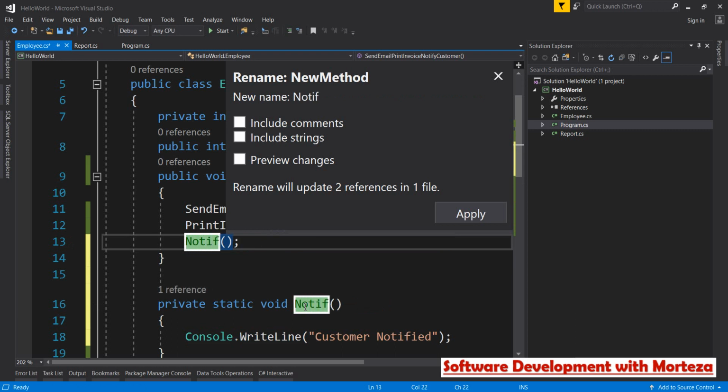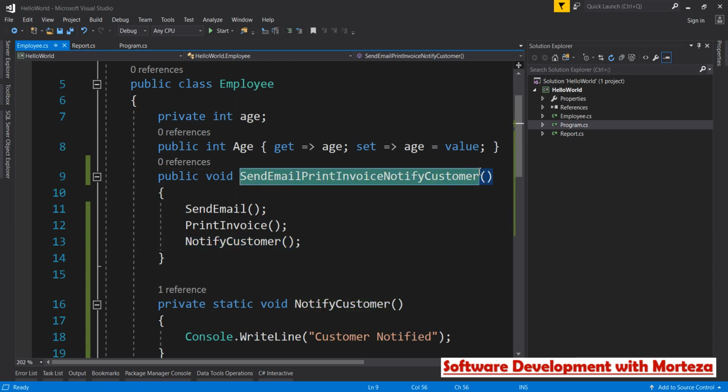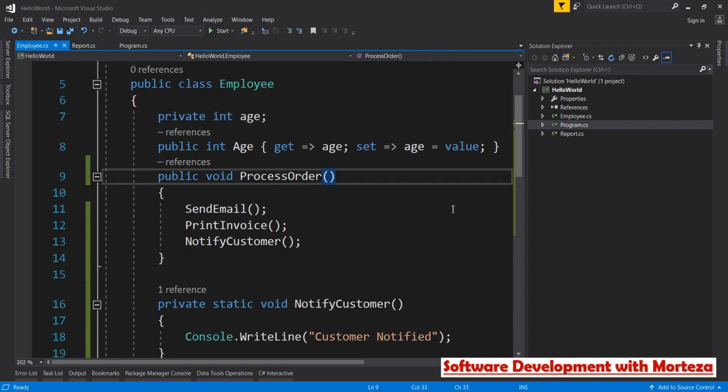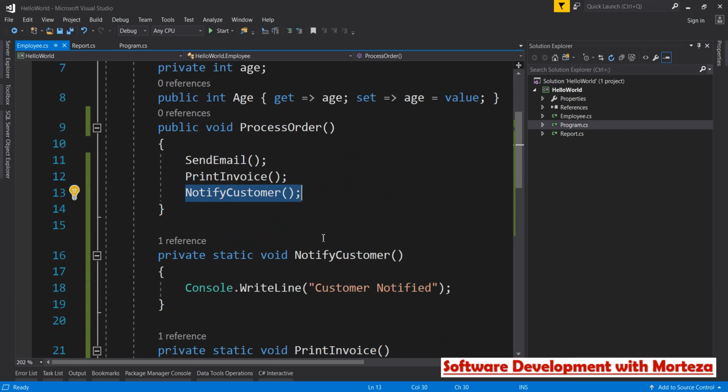Notify customer. And then I'm going to change this with the rename refactoring, which I talked about in one of my previous videos. I'm going to press Ctrl+R, and I'm going to say process order. In this process order, first we're going to send an email, then we're going to print the invoice, and then we're going to notify the customer about the fact that the order was processed.